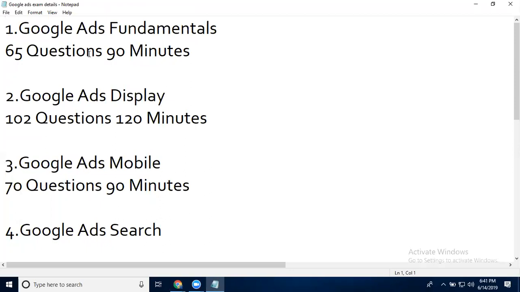First, Google Ads Fundamentals: 65 questions, 90 minutes, 80% pass marks. For any exam, the common pass mark is 80%. If you receive 79%, your exam will be failed. The exam is passed only with exactly 80% marks, out of 100 you must receive 80 marks.